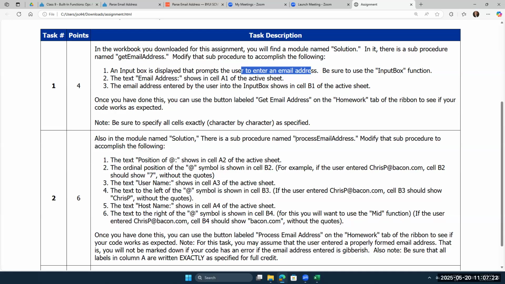Also, there's a sub procedure named process email address. Modify that sub procedure to accomplish the following. The text, position of at with the colon, shows in cell A2 of the active sheet. Okay, does that make sense? So you're going to add this text into cell A2 of the sheet in your code. You guys know how to do that, right? Any question there? No question there.